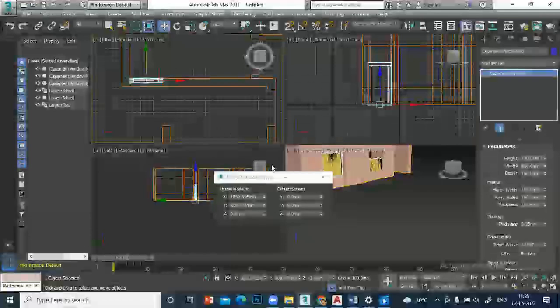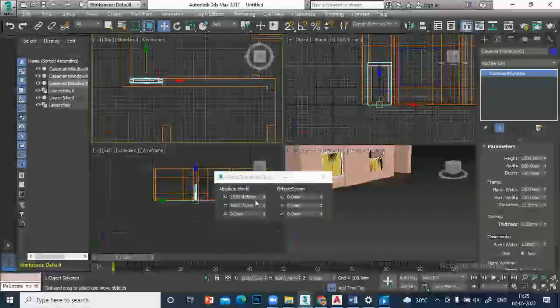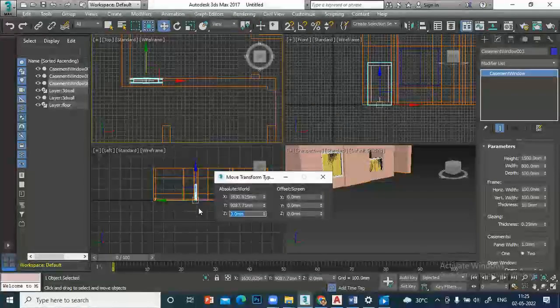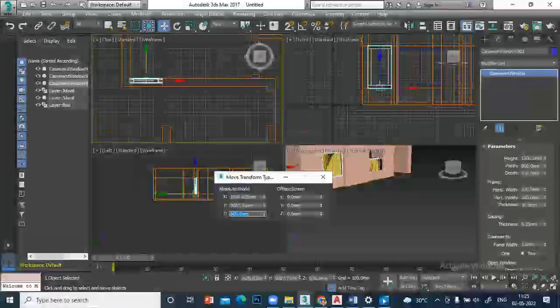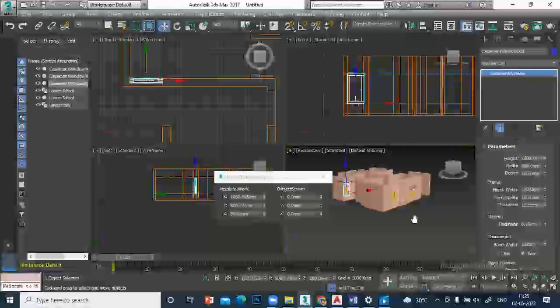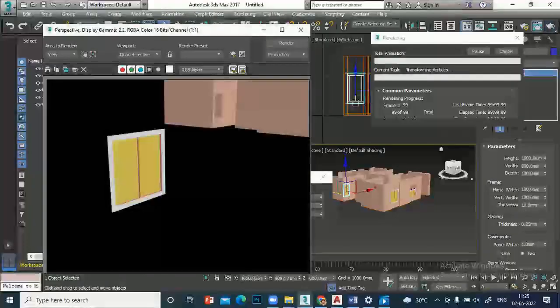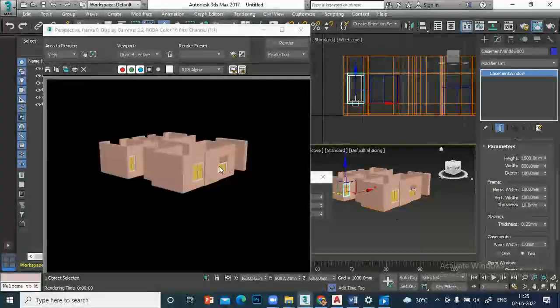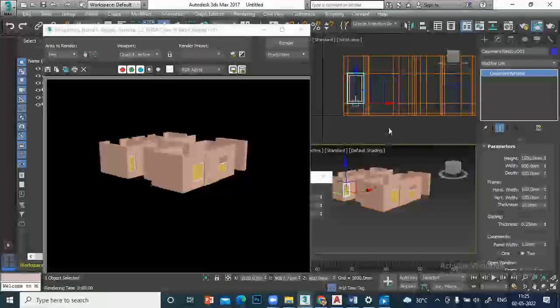Let me select this window also. This also in the 0 level. Move to 600. This window also has to move.